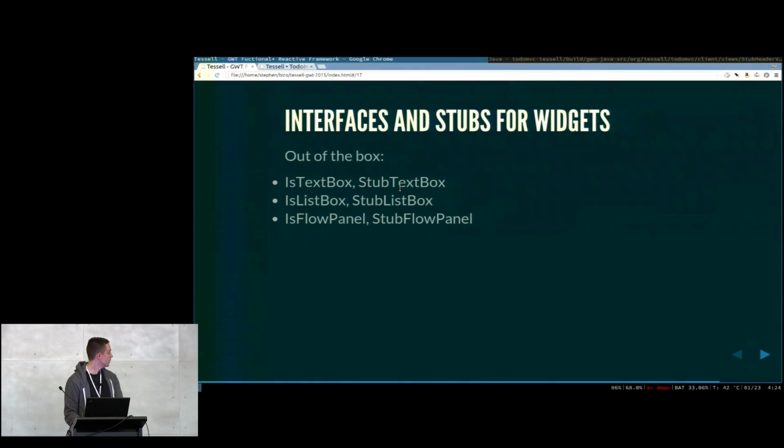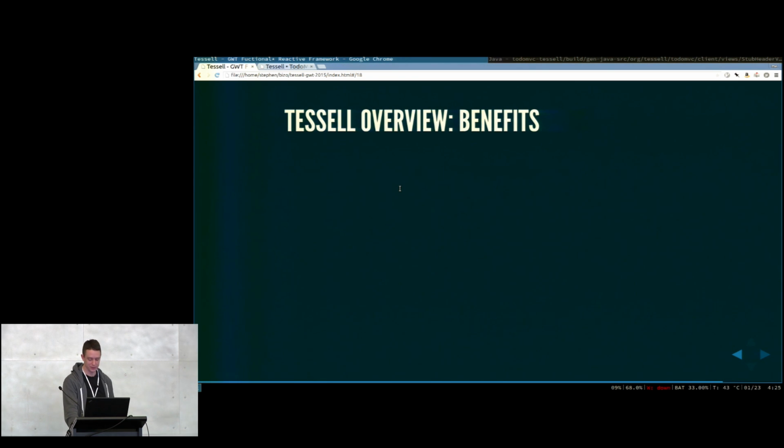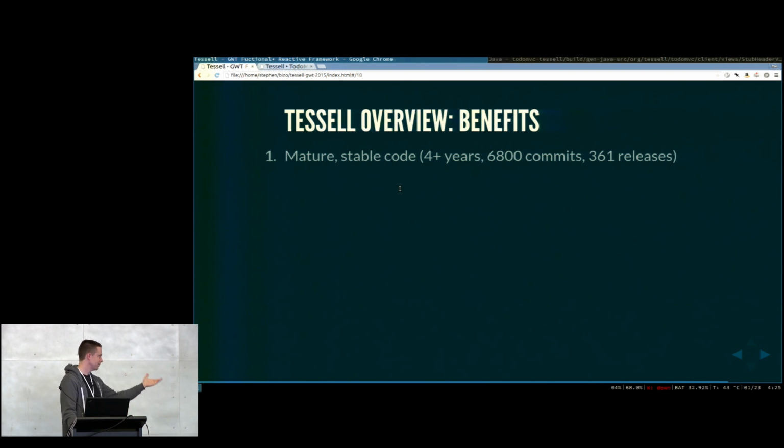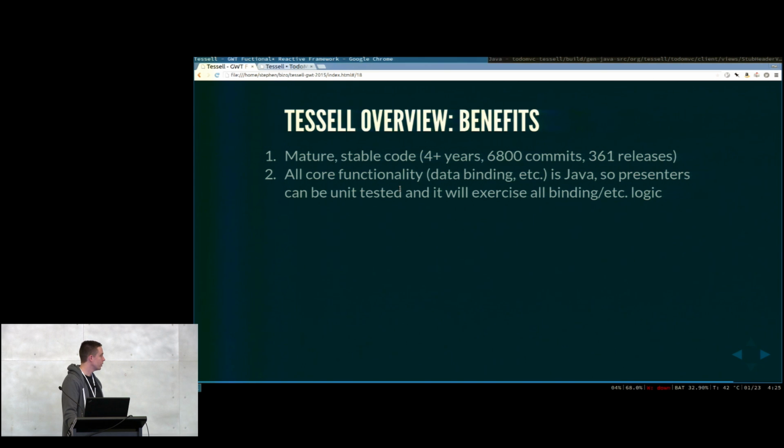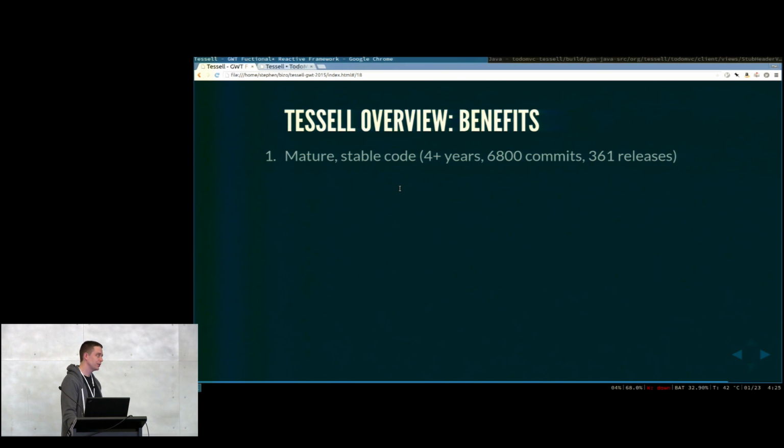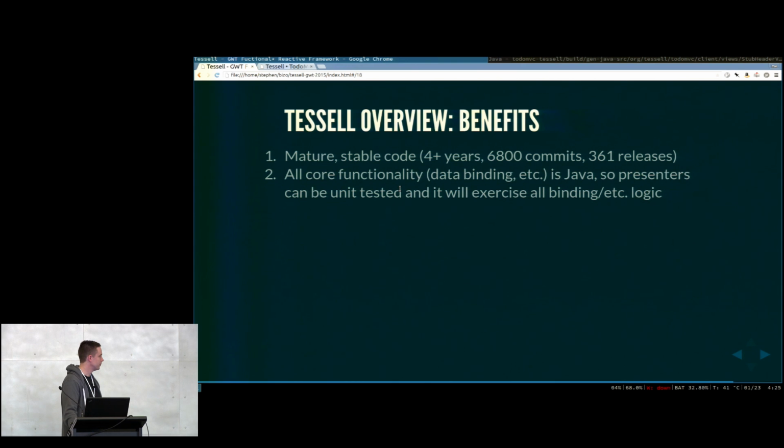And yeah, I'm to the benefits already. This is crazy. But, so the Tessel overview of benefits, it's actually been around a while. It's a mature, stable code base. I've been working on it for about 4 years, 6,000 some commits, 360 some releases, still around. And actually really stable. It's surprising how little, I push out a release once or twice a month as like, oh yeah, I need that widget or something like that, but the core seems really stable.